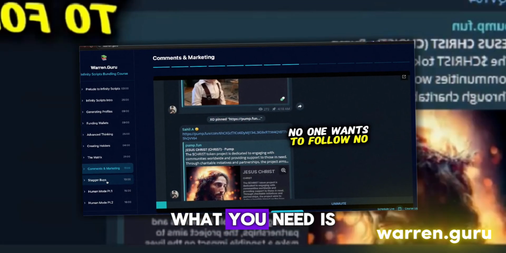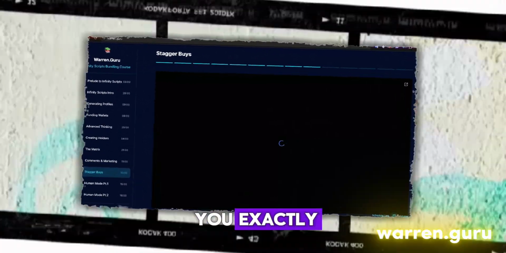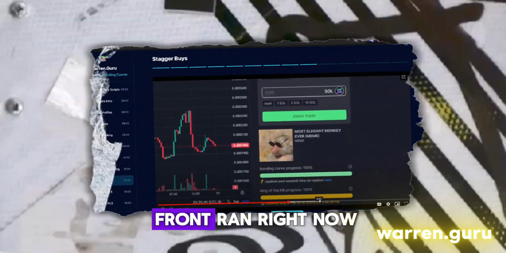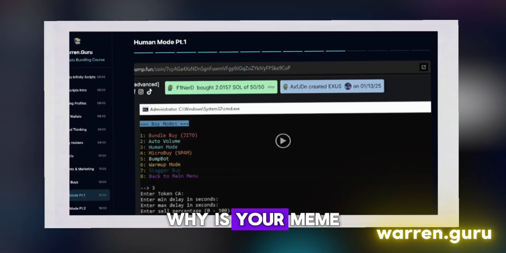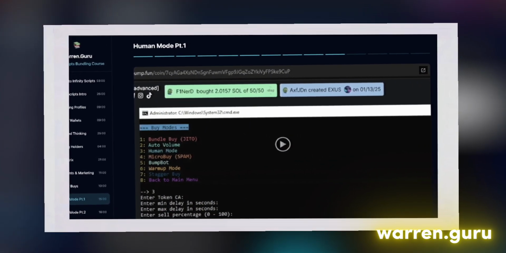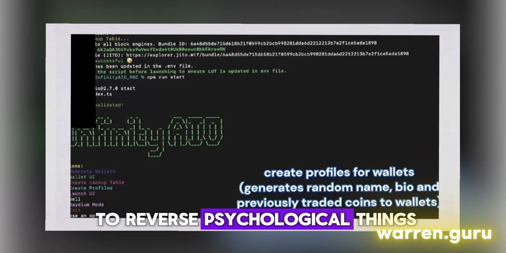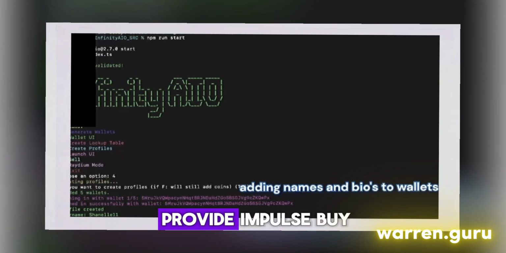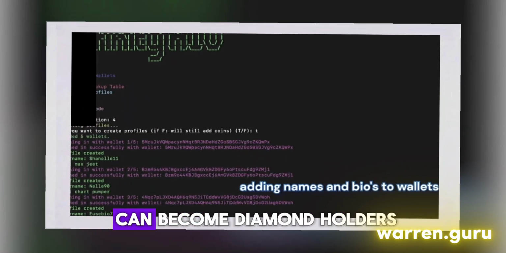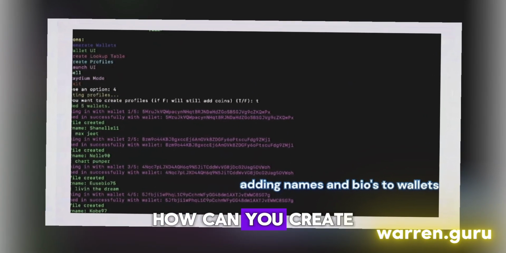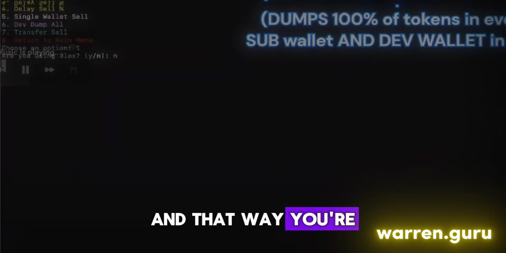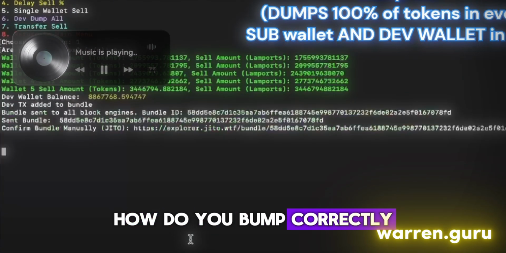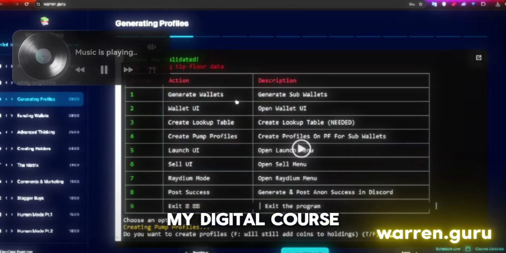And essentially what you need is a person to tell you exactly what you're doing wrong from the jump. Why are you being front ran right now? Why are you losing so much money on your deploys? Why are your memes not sending as hard as they should be? What can you do to reverse psychological things? What can you do to provide impulse buys so that people can become diamond hand holders? How can you create seasoned wallets? How can you do things of that sort so that it's natural and you're not spending so much money? How do you bump correctly? All these things are literally answered within my digital course.